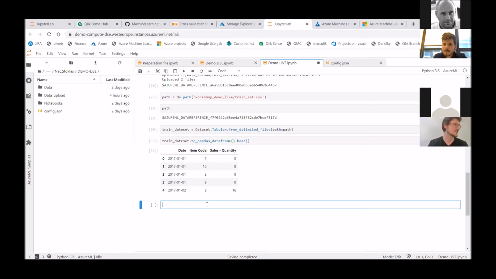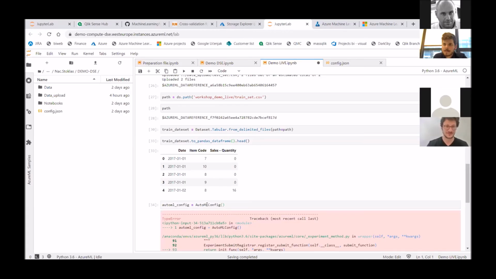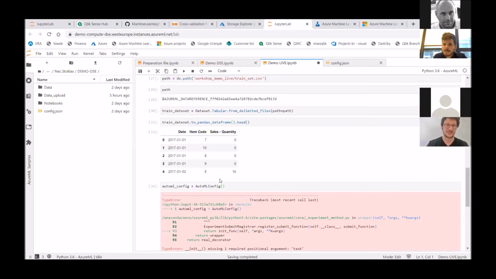We will be just config preparing. What's it called? Config. Is this cool? Yeah, okay. It's okay.